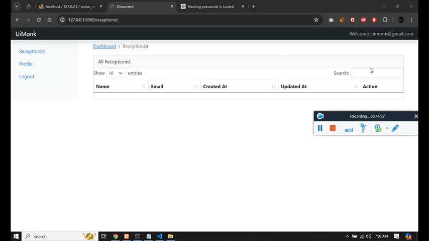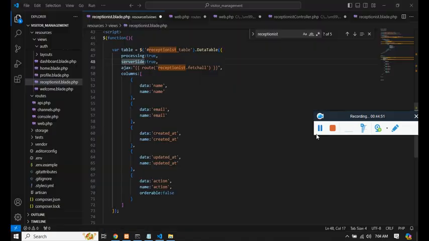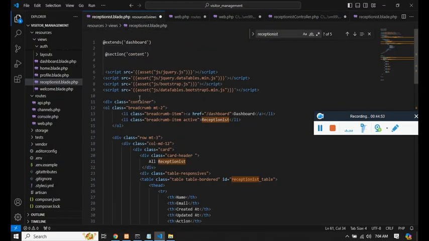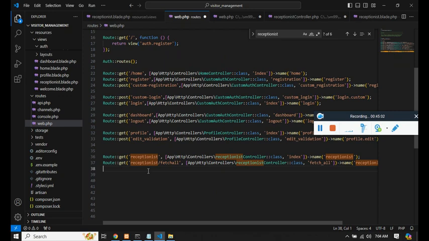Now let's just add a button over here saying add receptionist, and then we will be able to see the list over here, and then we will be able to edit and delete it. Let's just do that. The add receptionist button, I'm going to add over here, and you can see receptionist.add is the route that we would be creating. So let's just do that. The add receptionist button is just going to have the add function over here.